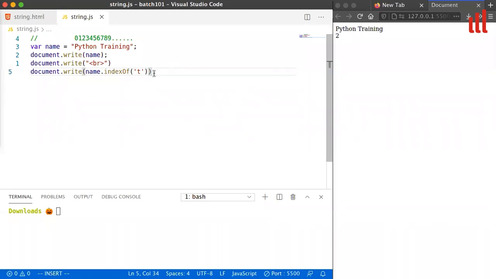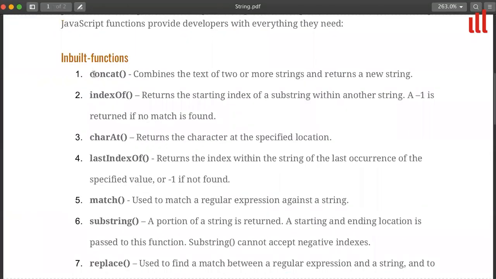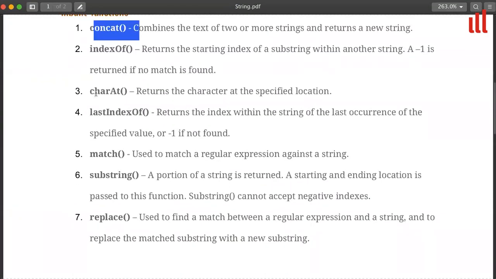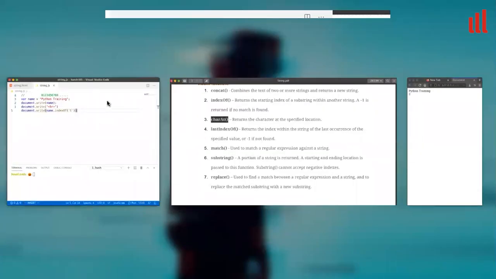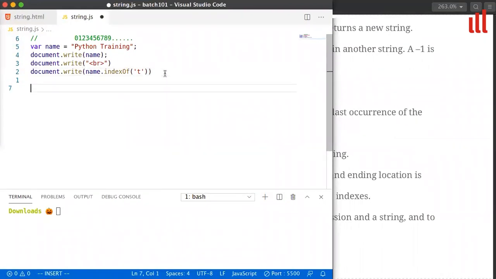Now there are more functions you're going to use. You can simply concat the string as well. There's one more feature, you can also use charAt. What does this function do for you? I'm going to use the same method, name dot charAt, and inside this function you give the index number. If I type 5 here, it will return the character that exists at index number 5.